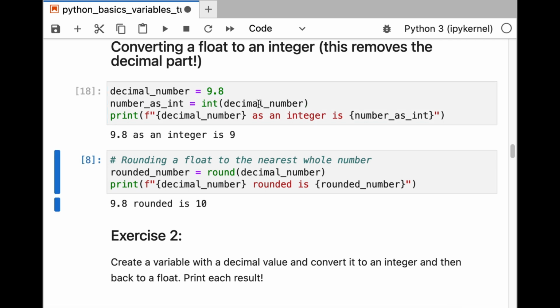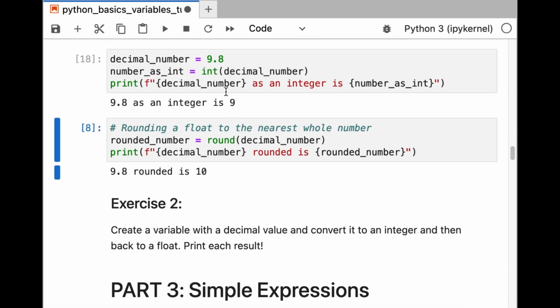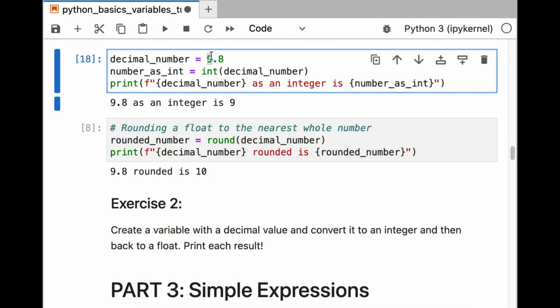So basically we converted this from 9.8 to integer, and it's always going to just cut off the decimal part. It's not going to approximate anything for you. It just cuts off the whole number part of it, and that's what you get. Okay, so it's good to know that. So 9.8 is not turning to 10, but it's turning to 9, which is basically this first number here.